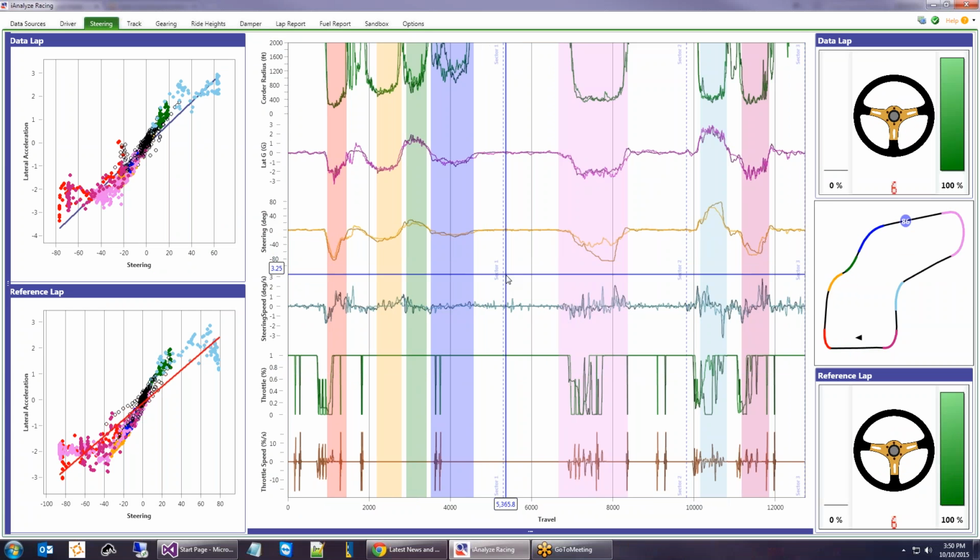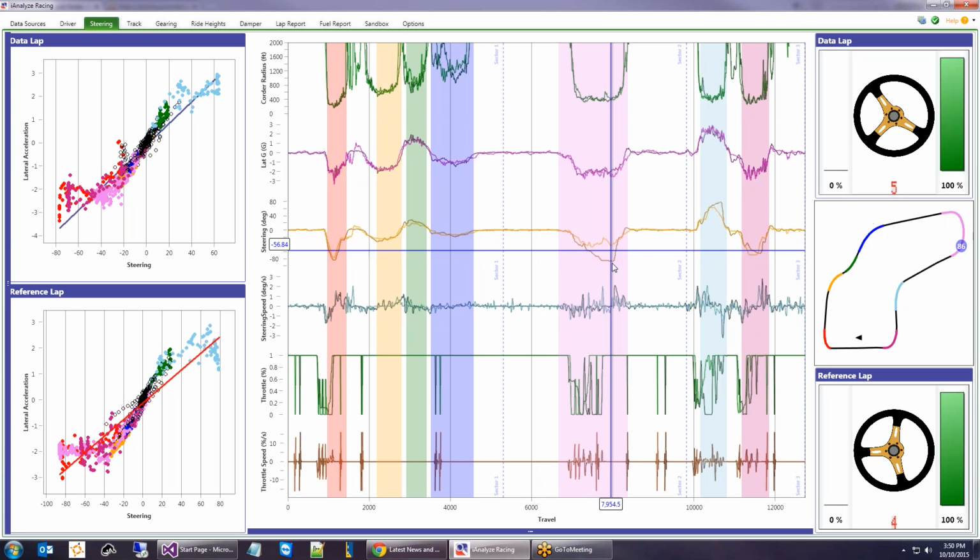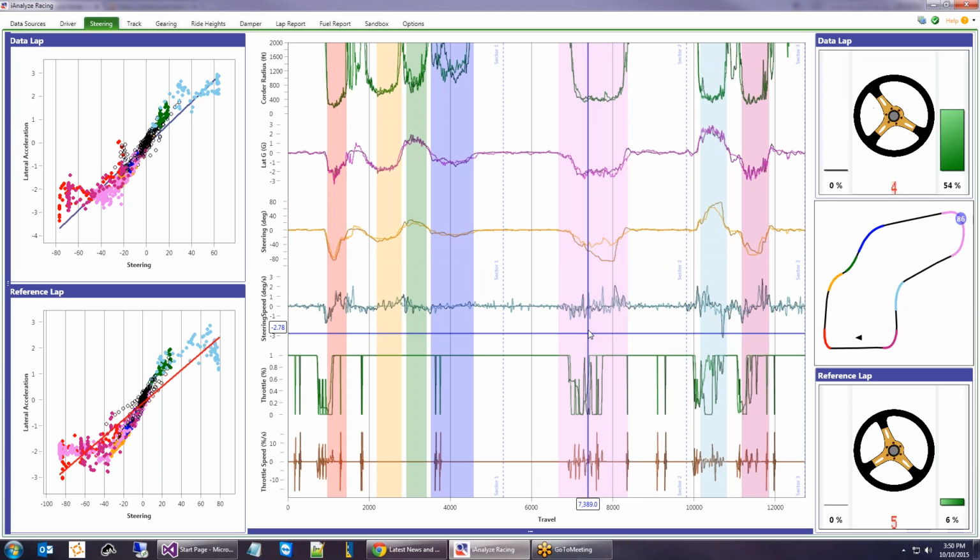So you can do it with other signals as well. I mean, there's a lot of data here. But I honestly think that most drivers, and this is something from back in my karting days, I remember I used to spend an inordinate amount of time on setup. And when I look back at that, if I had spent more time working on the driver and not on the car, I would have been a better driver.